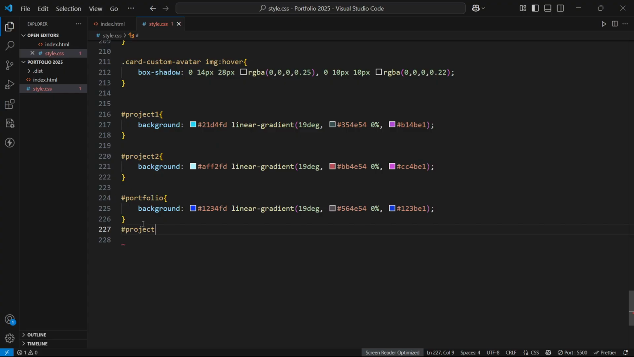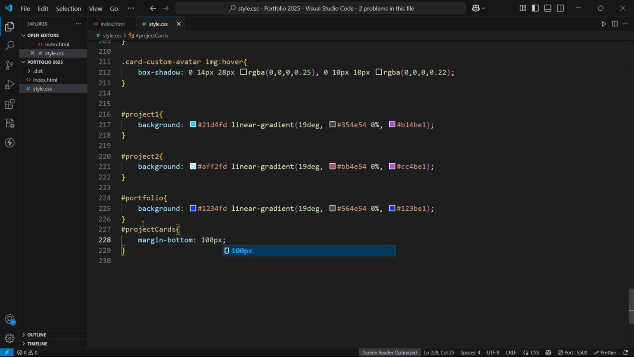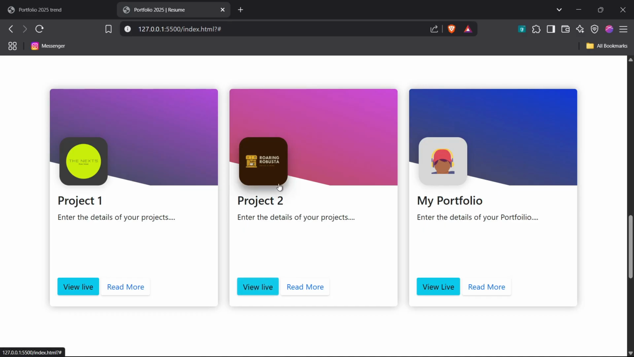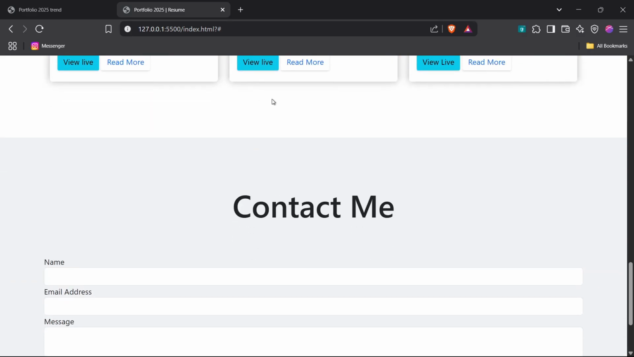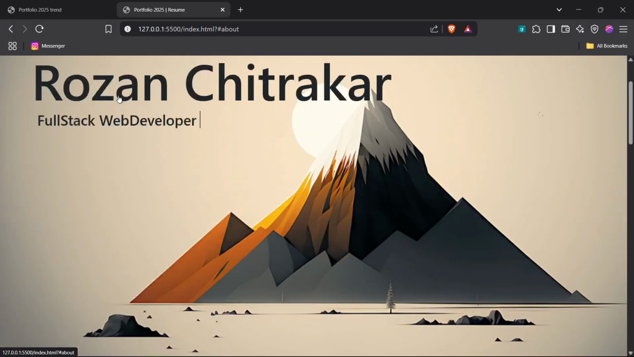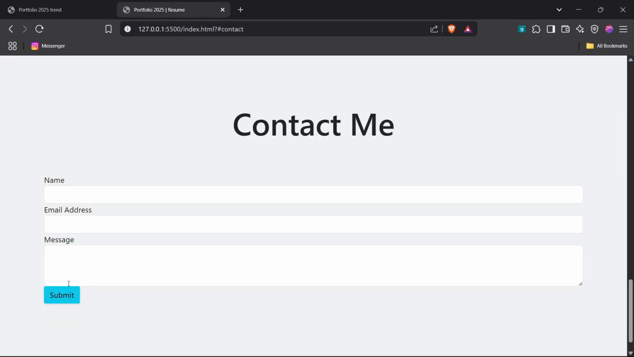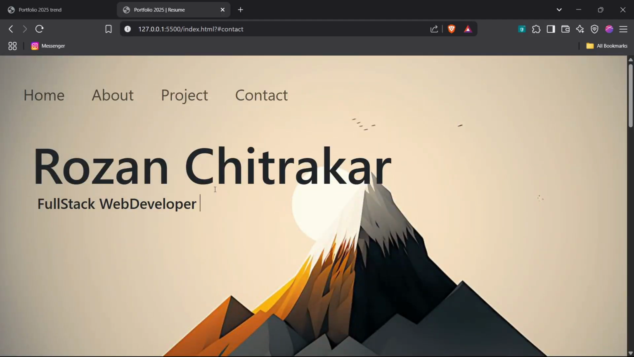And just make this project cards, and let's add some margin of 100 pixels, and that is important. So the project cards have some margins. Okay, so I think the project is completed, and here's our portfolio. Here's our submit button and everything, and let's refresh our page, and I think this is working properly.